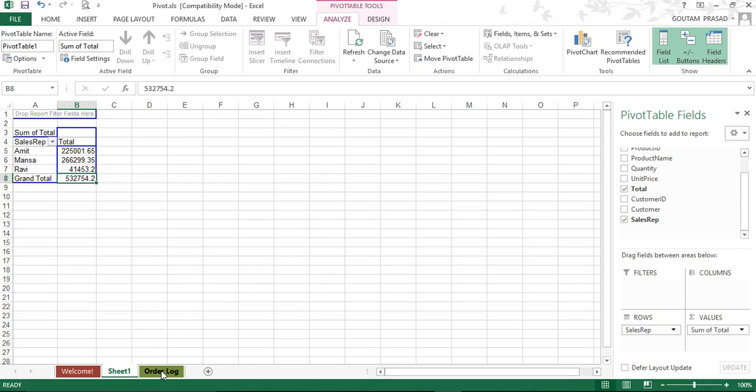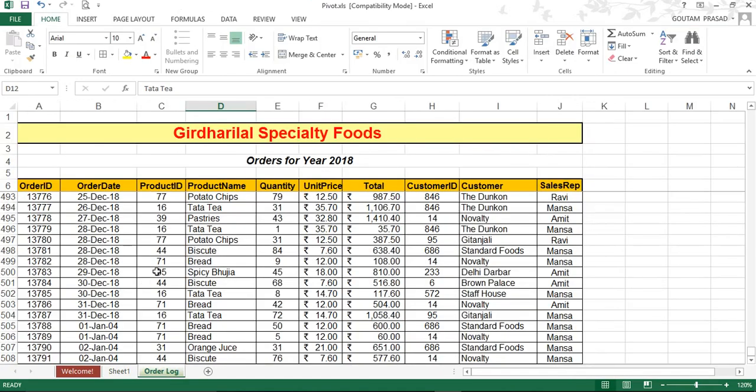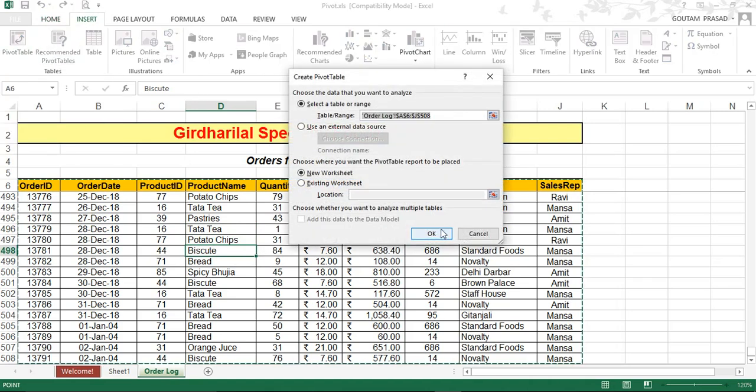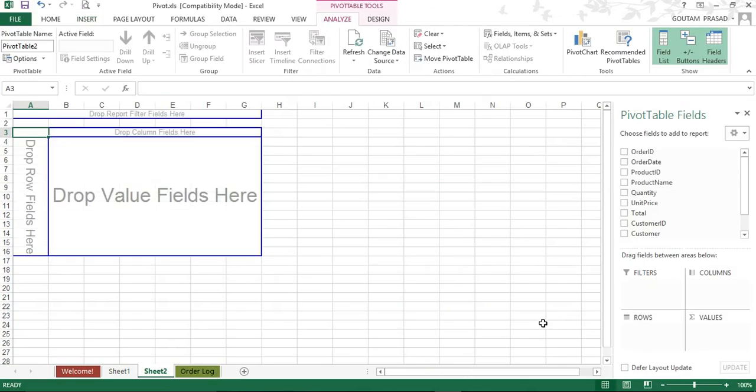Let's try to create another report. Let's go to this original data, the order log data. Here again we will go to Insert, create pivot table and click OK. Now the platform is ready for the report creation. Now if I want to know which of my customers have purchased which products, and of how much quantity.